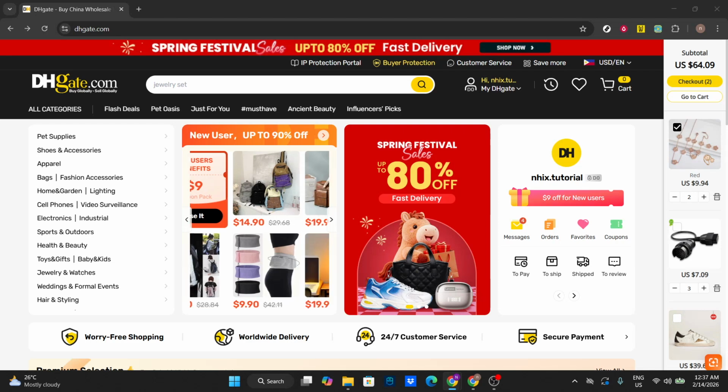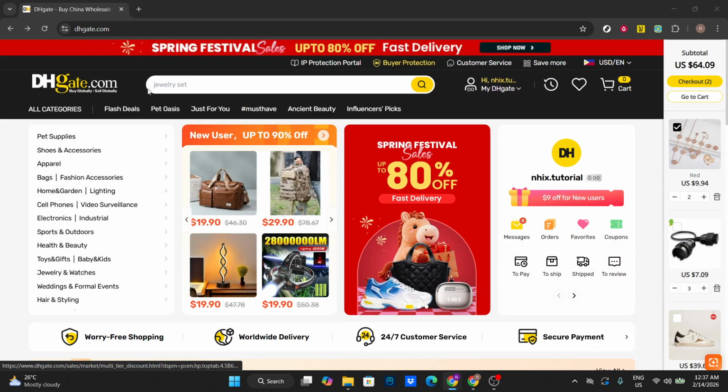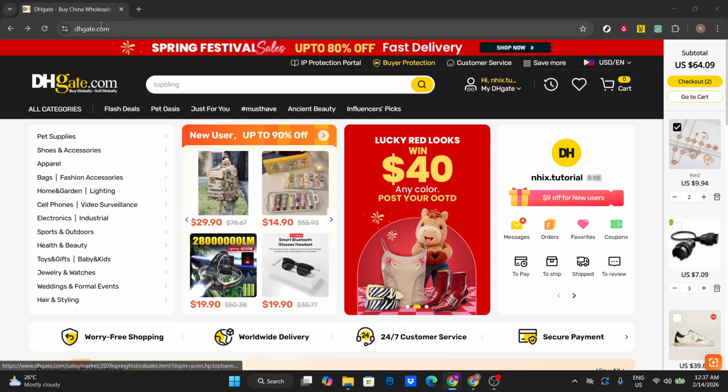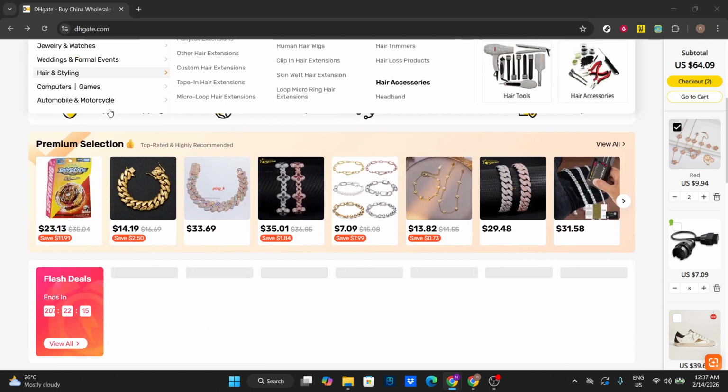In today's video, I'm going to teach you how to remove items from cart on Dhgate. If your shopping cart has a few extra items you no longer need, this quick walkthrough will help you tidy things up so checkout stays simple and accurate.